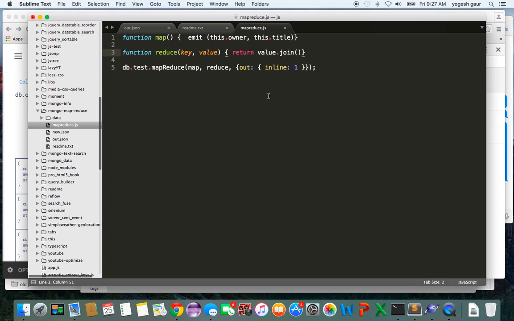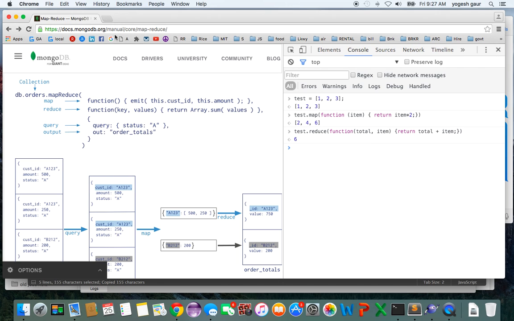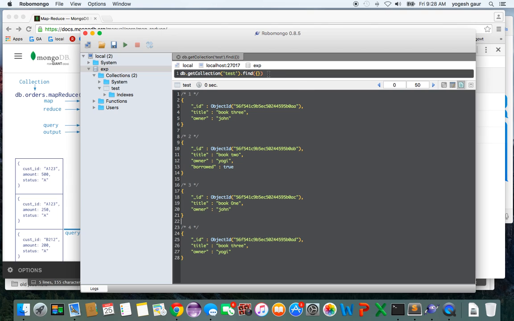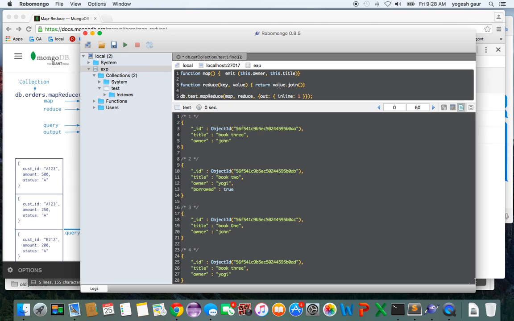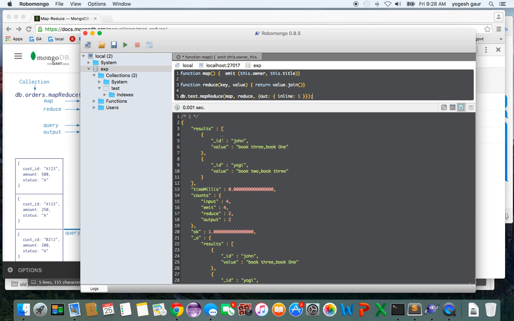Let me show you the output. Here, instead of outputting to a collection, I want to output inline so I can see the results. So this is the option. Here is my map function and here is my reduce function. If I take all of this, copy it into my RoboMongo shell, and run it, you will see I get a result which says ID is John, because that's my key, and it shows that he has book 3 and book 1, and Yogi has book 2 and book 3.